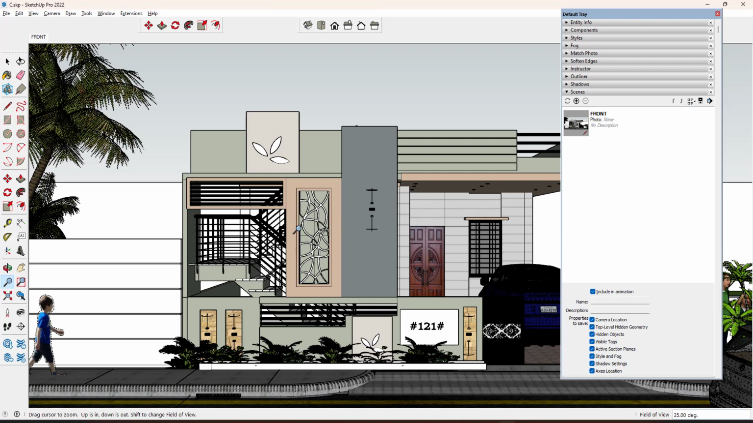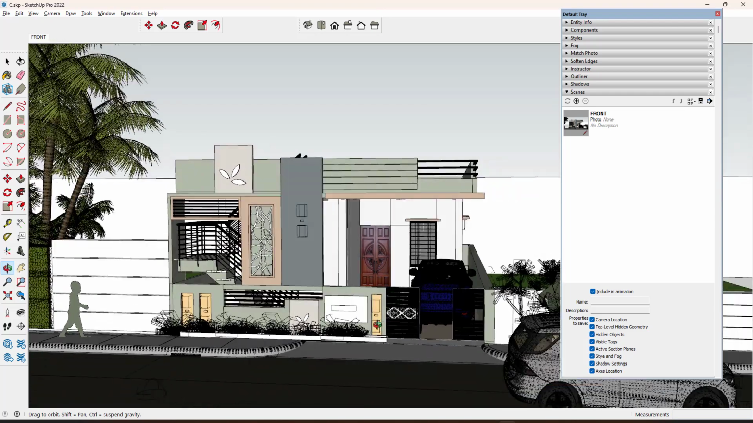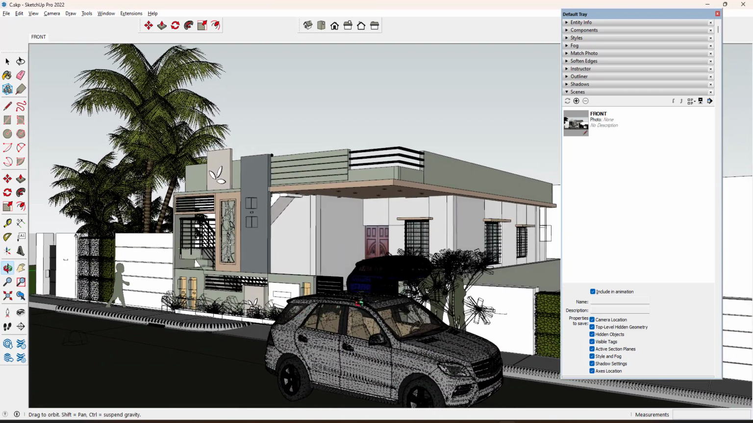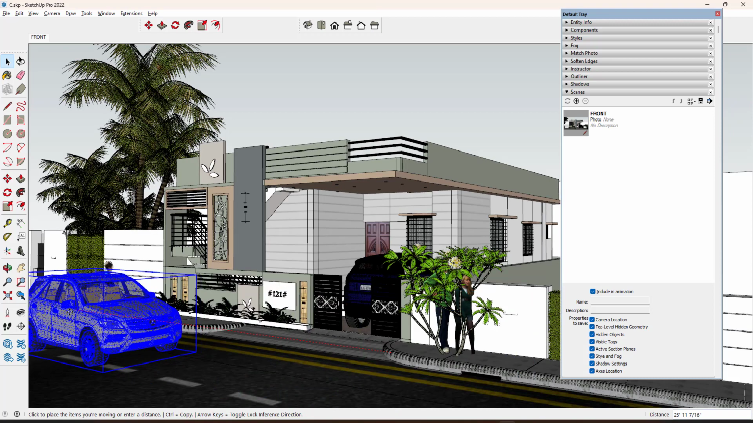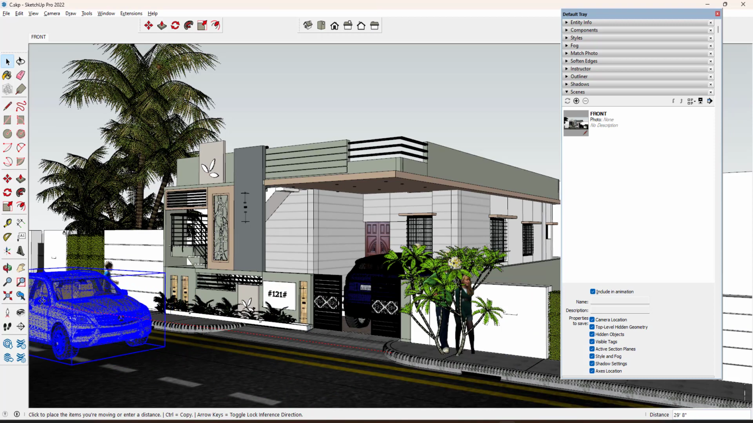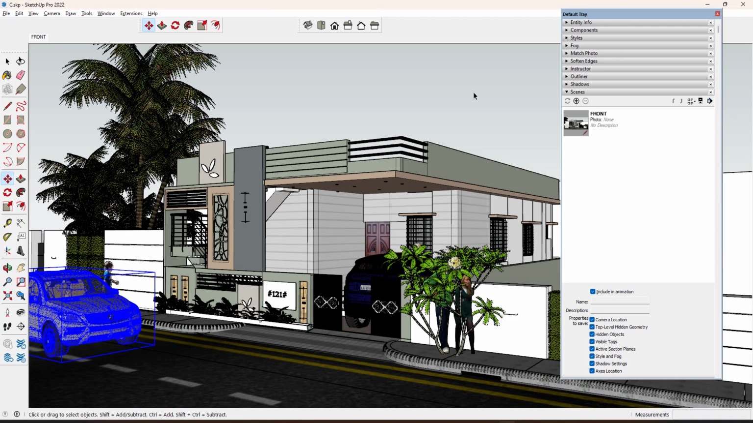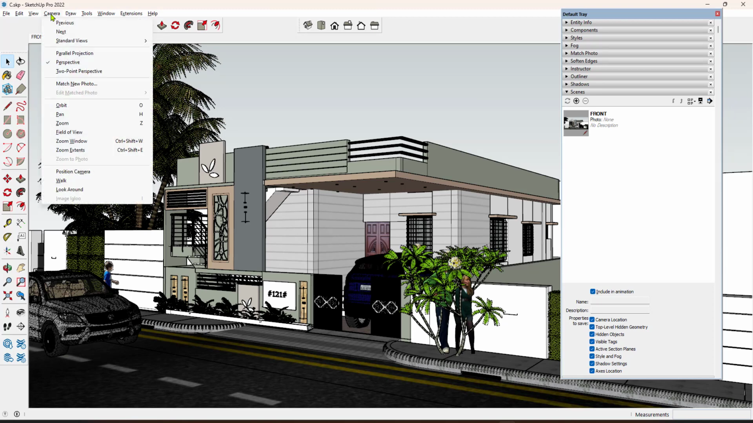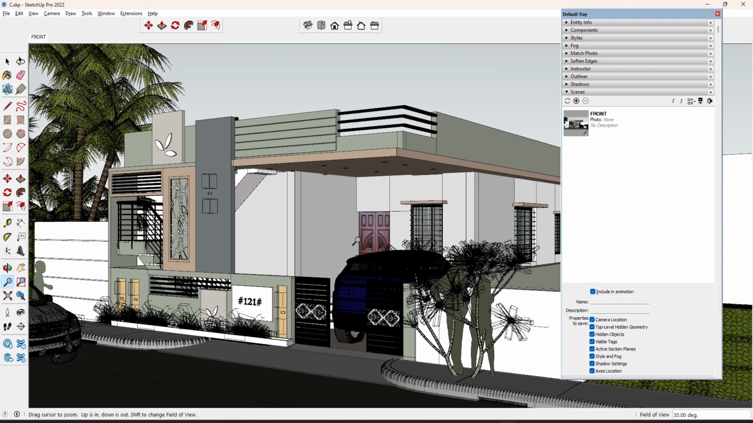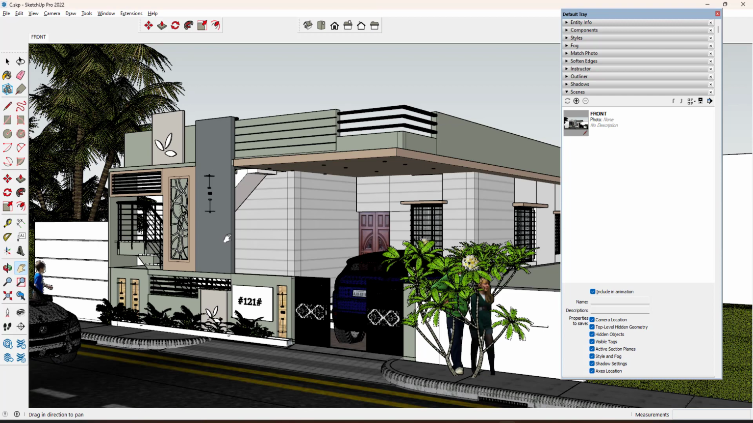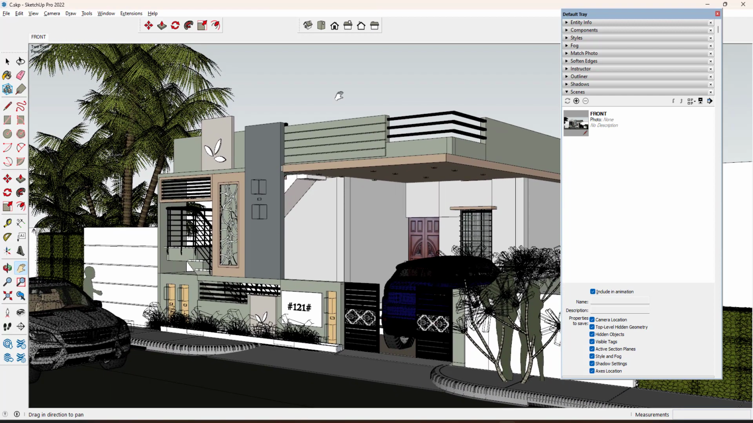Next, I want to show the right or left view. For that I am using the orbit command again, and then rotate the model like this. Now I just keep this vehicle here, like this. And once you orbit, make sure your camera is in 2-point perspective. And then use the zoom command, that is field of view. Click on the pan command to keep the model exactly in the center of the screen.